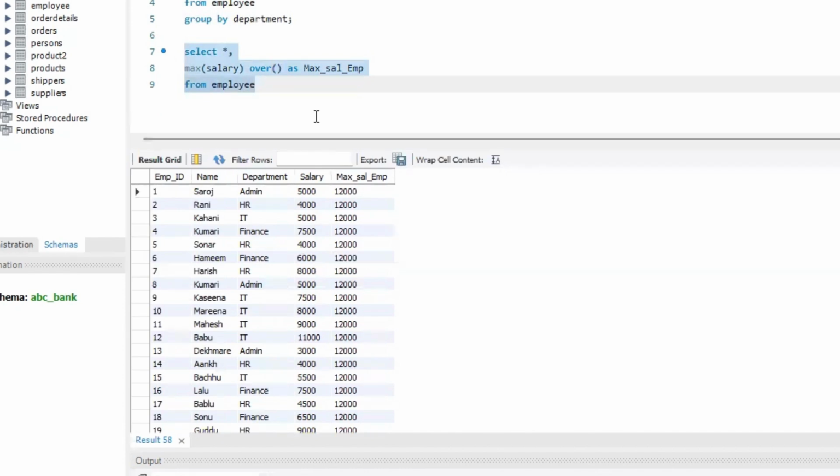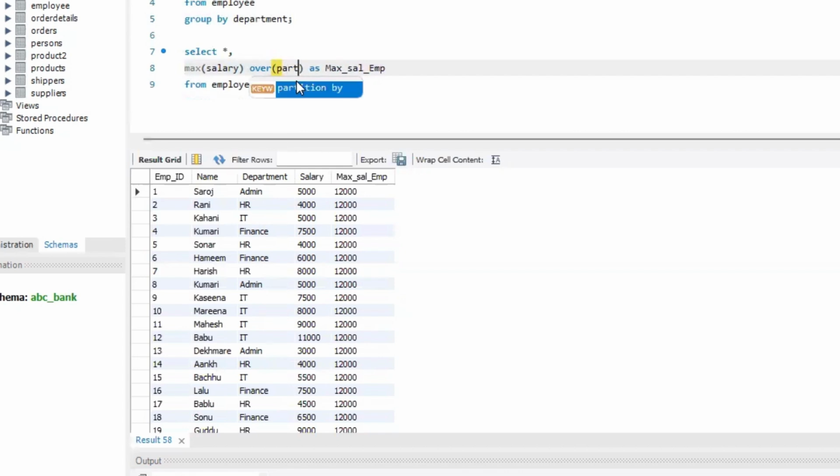Suppose you want to divide that department-wise, how can we do that? We can use a partition by clause, and here we can use department.